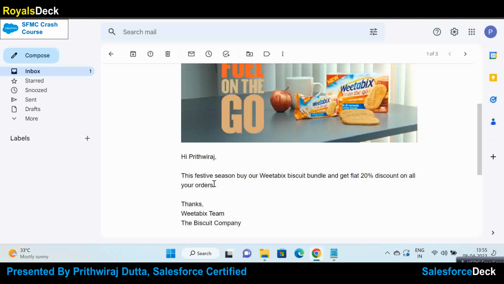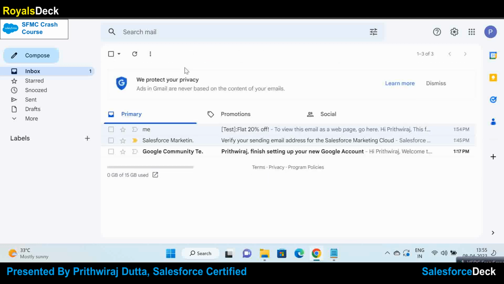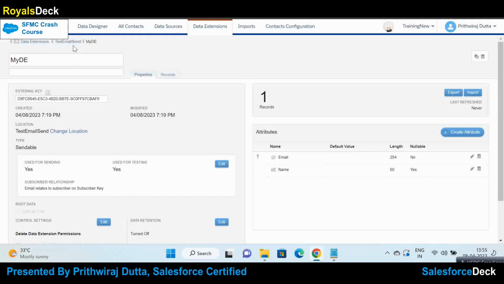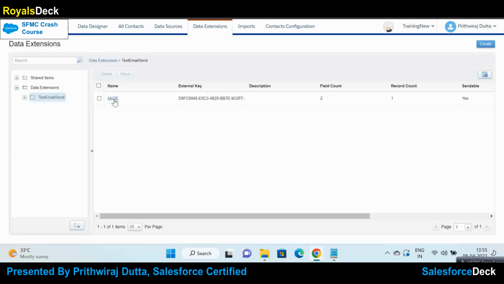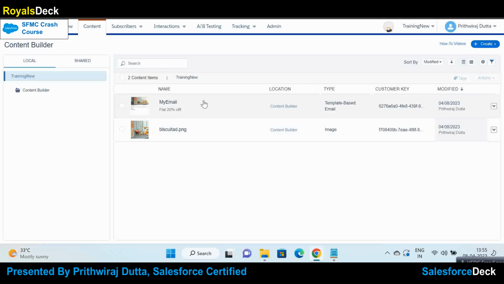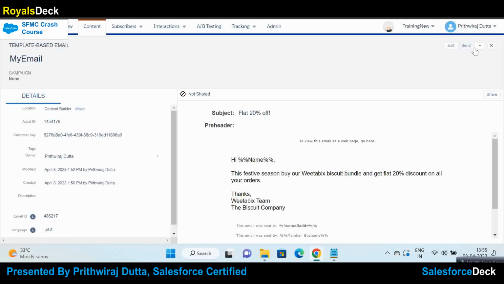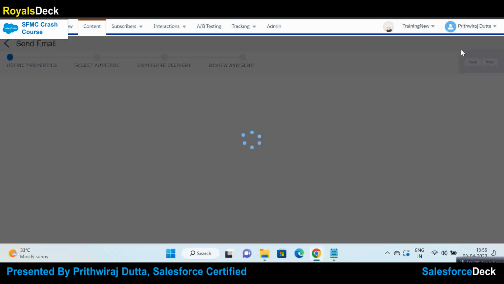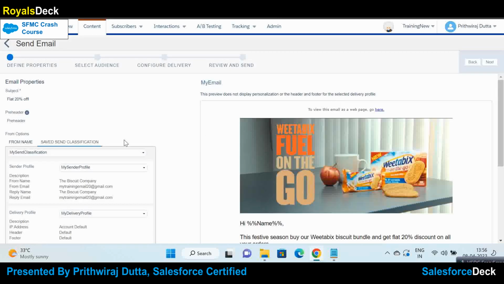Now we can also do guided send, right? First let's do a guided send as well. So just to show you, here we are clicking on send. Same thing, but this time it's not a test, so there will be an actual audience. In our case, there is only one record, but it can be many, right?